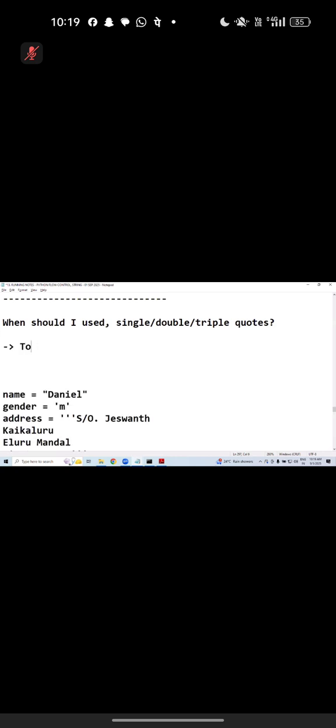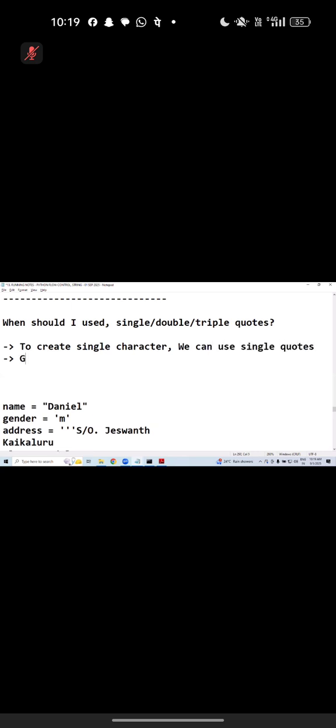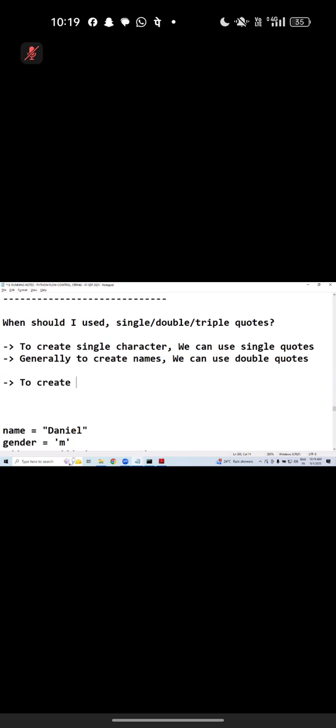To create a single character in an application, we can use single quotes. Generally, to create names, product names, person names, country names, any names, we can use double quotes. To create multi-lines, we can use triple quotes. When I say triple, I hope you already know: triple single quote, triple double quote. Perfect, sir.